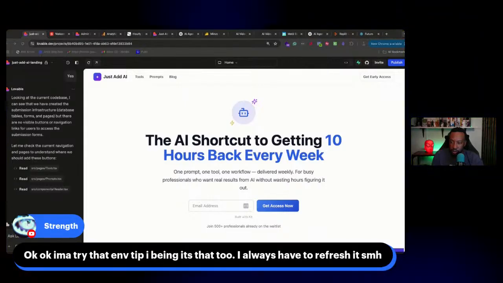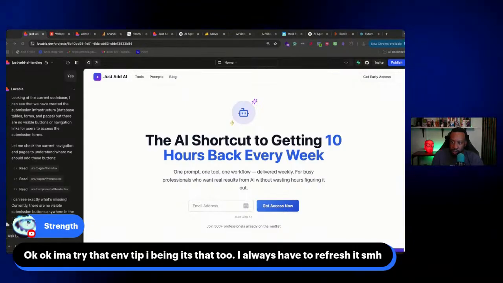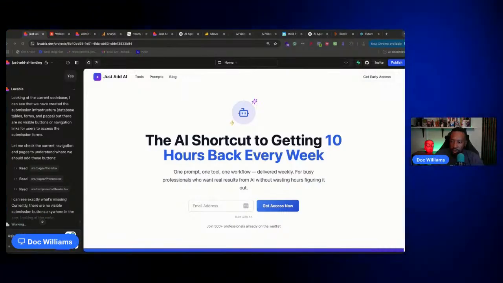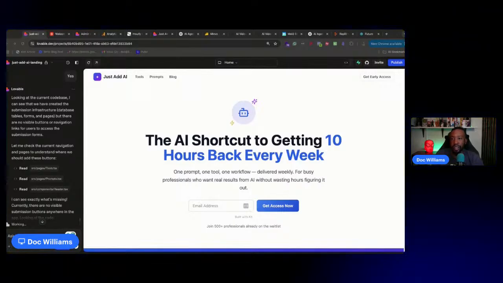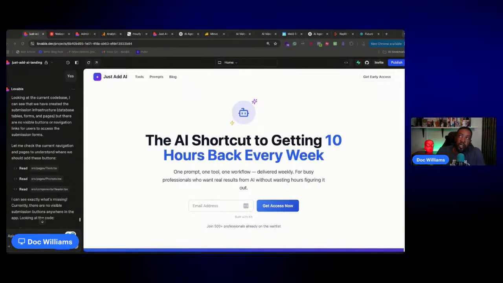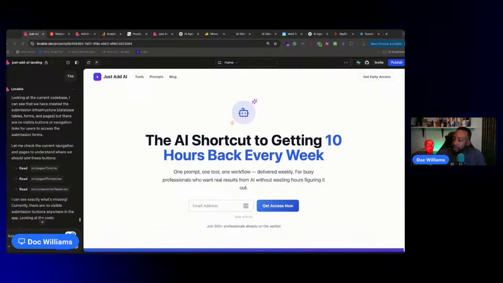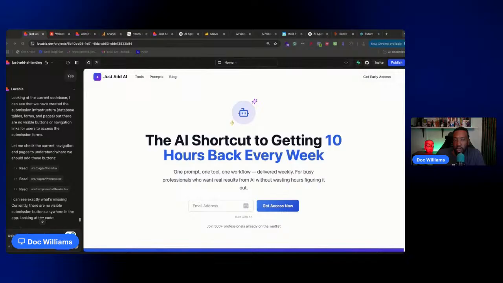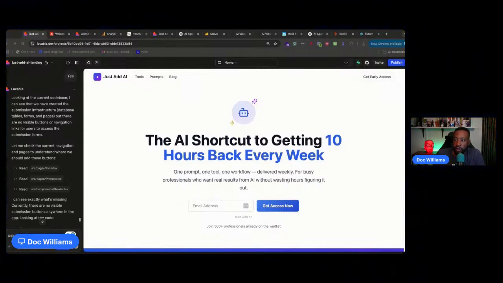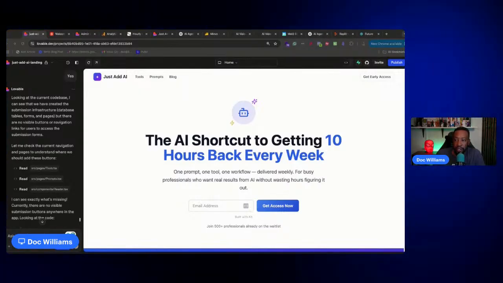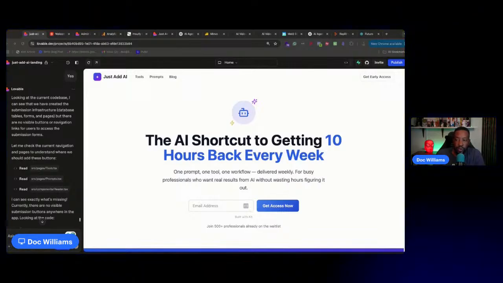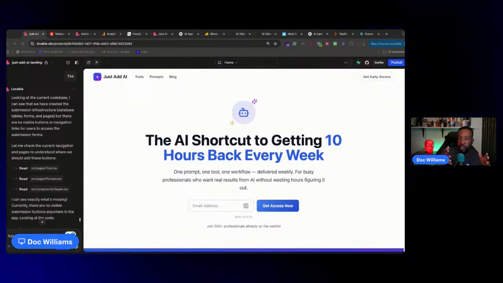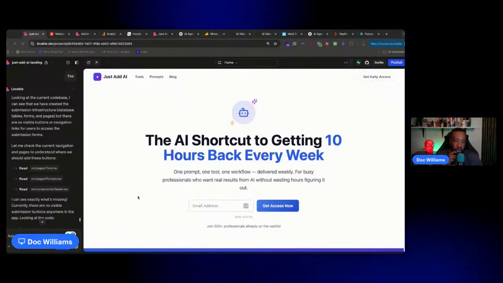Let's see. Yeah, okay, I'm going to try the environment tip. I always have to refresh it. A lot of times, if you're using Claude, you might explain, "I'm getting these errors. What do I need to instruct my IDE for this to decrease errors?" A lot of times I'm using Claude or ChatGPT while I'm doing this too.